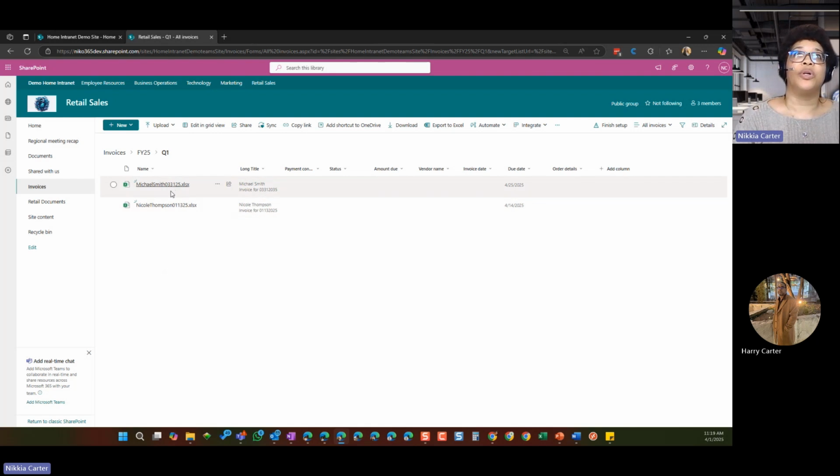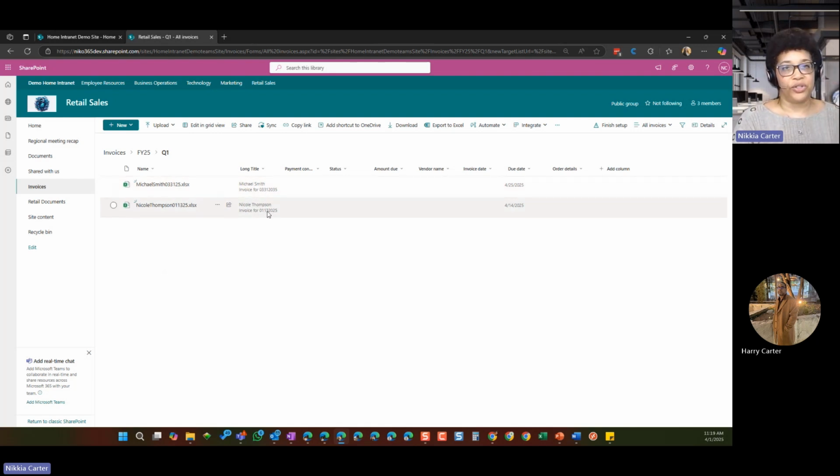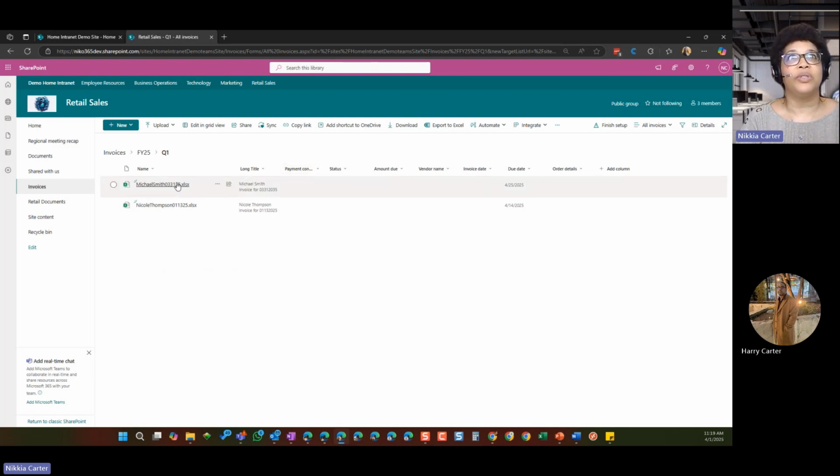And then you want to use short names, and then use your descriptive name right here. But then you can also attach other pieces of data to the document. So for example, this is the name of the invoice, the long title, and then they have a payment contact, the status, the due date, the name of the vendor, being able to record the invoice's date and the due date, and any order details. So each of these columns, again, is metadata. Metadata is data about data. Data about what? Data about the file.